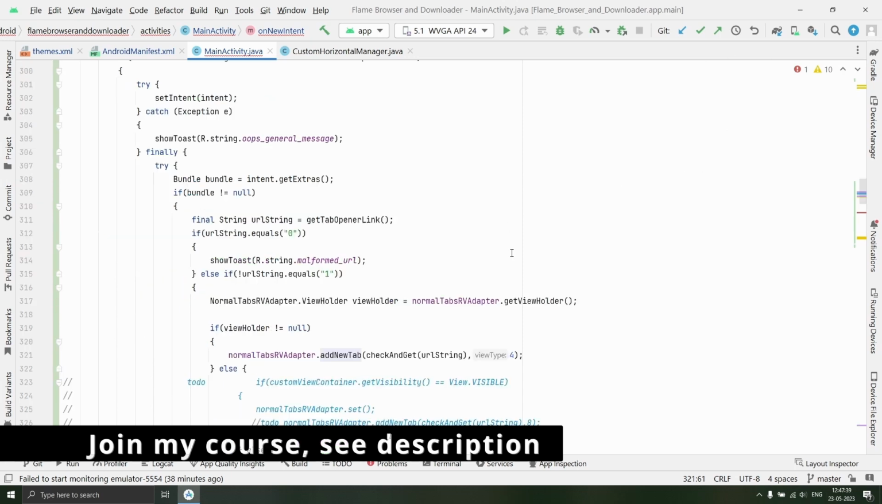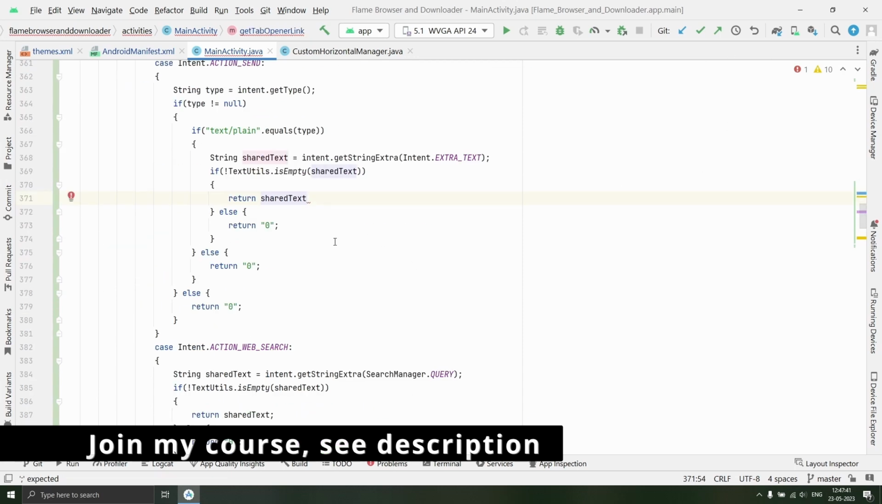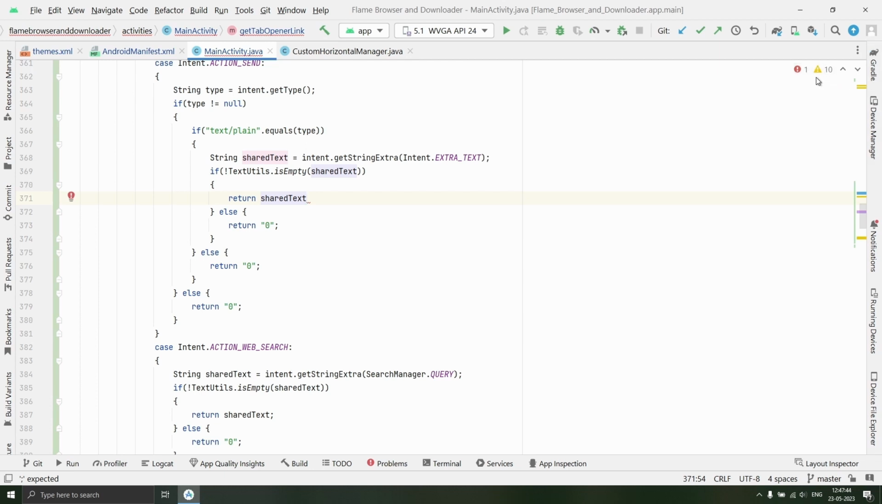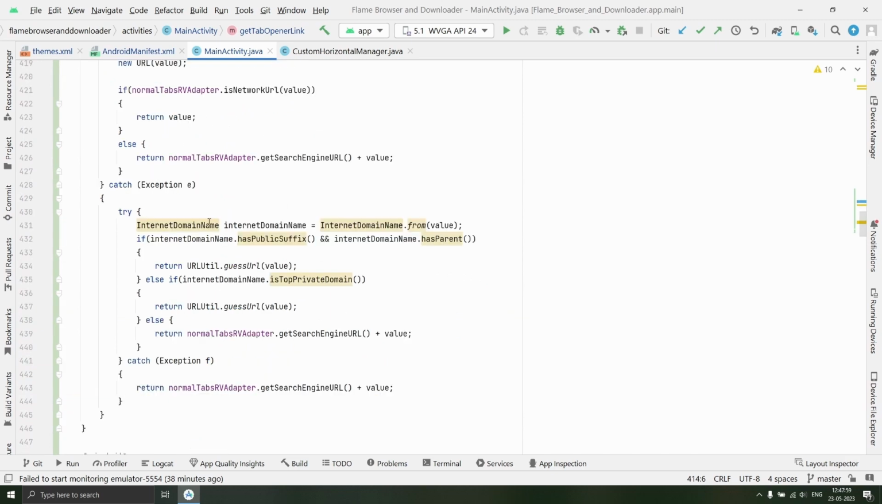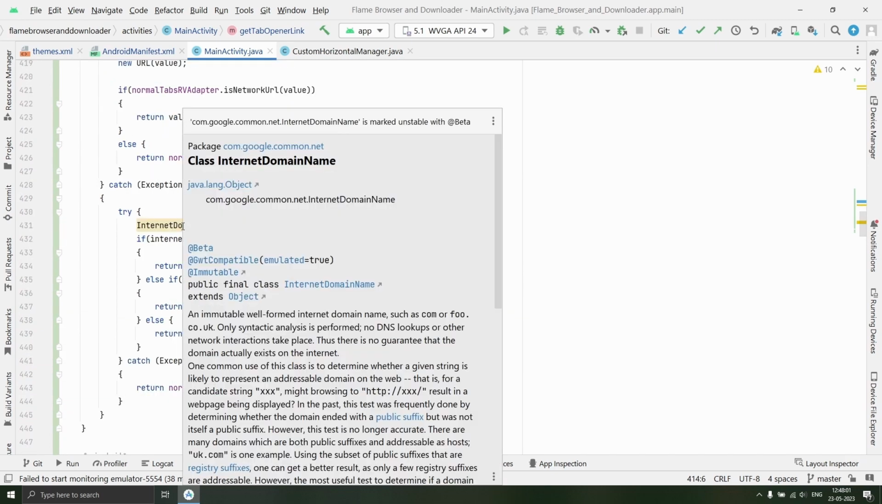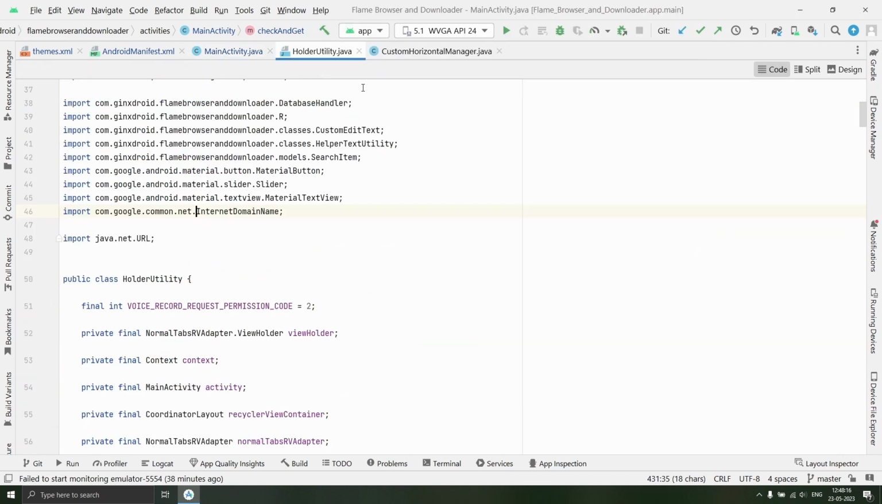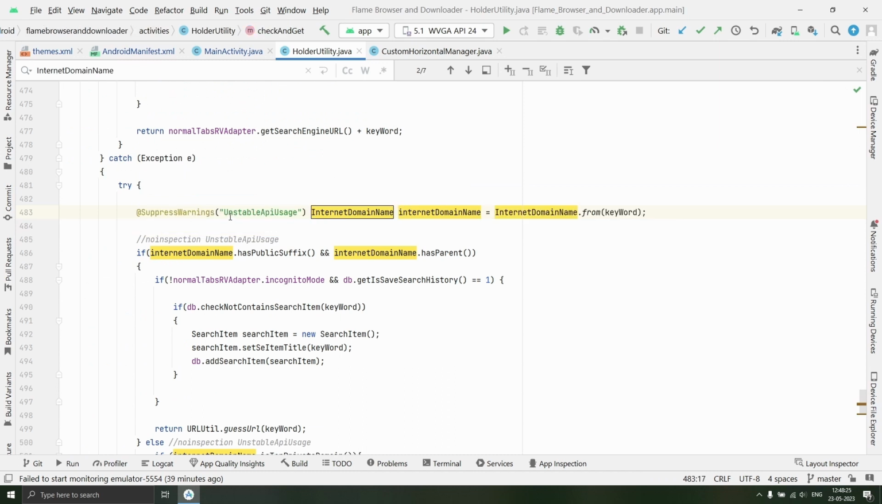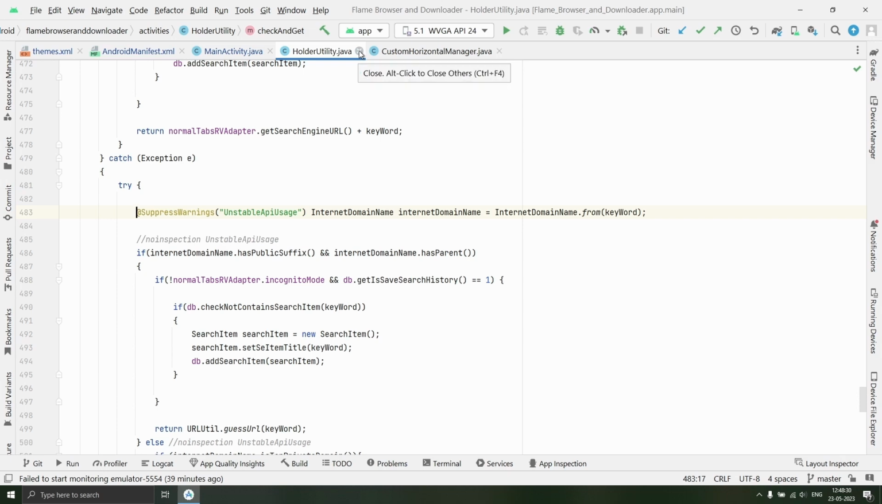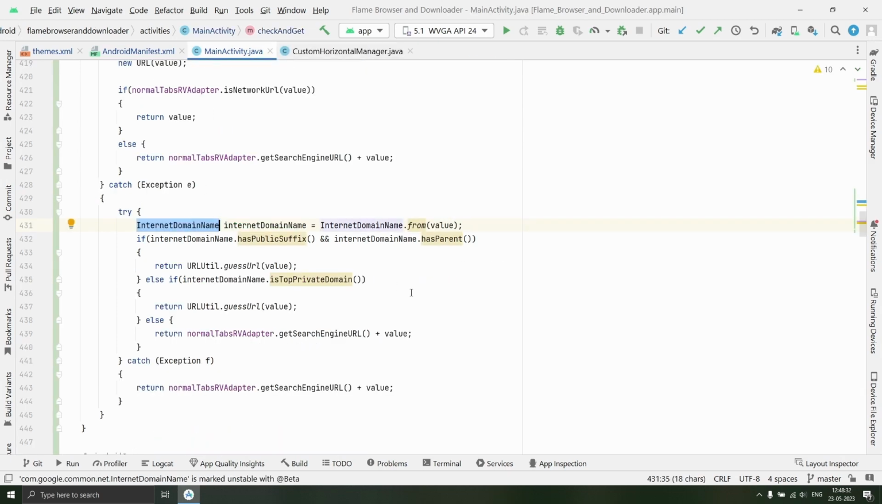But before that we have one error, not exception. We missed a semicolon, so just give semicolon after shared text of get tab opener link. And this code is producing some warnings, is marked unstable with beta. As you can see, in holder utility we also use that internet domain name and we suppressed it with unstable API usages. So we'll do that later when we wrap this section. Currently keep it as it is.